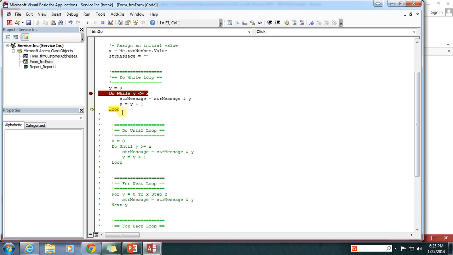Then it's going to loop back here. Do while y is less than or equal to x. Is 2 less than or equal to x? It certainly is. So it goes through and loops again. Is 3 less than or equal to 3? Yes, it is equal to 3 still. So it's going to loop through it one more time. And now y is equal to 4.